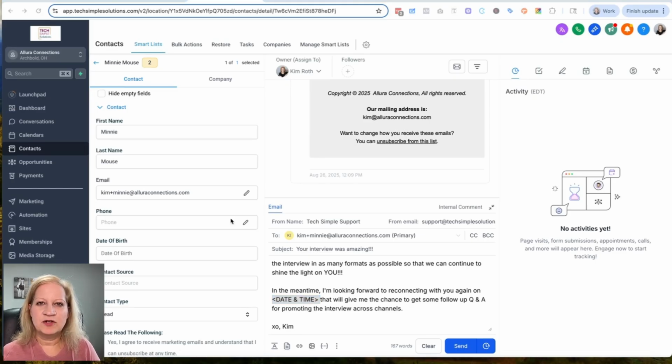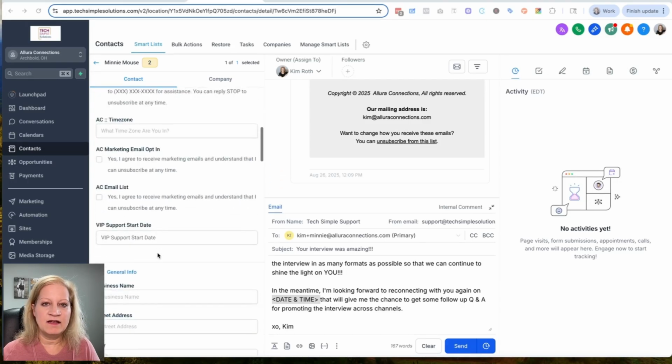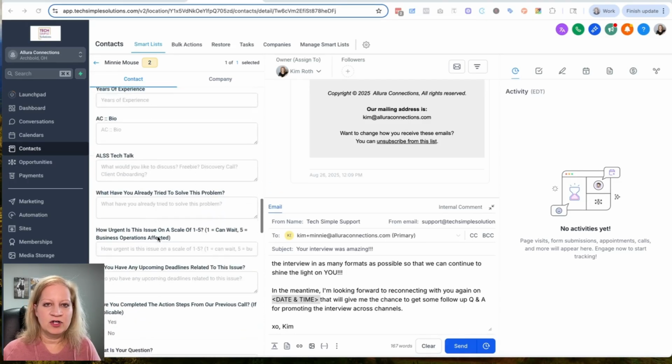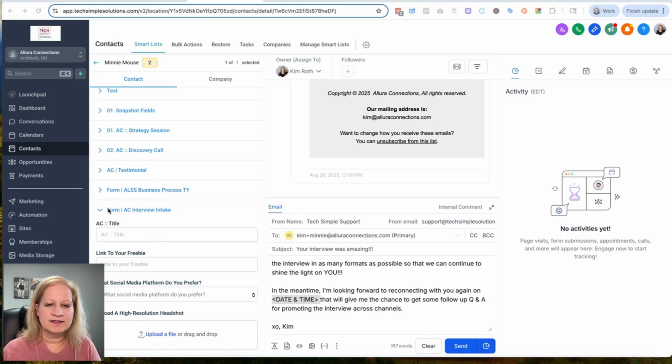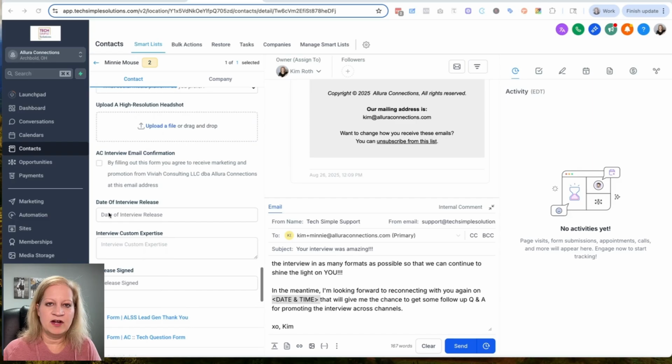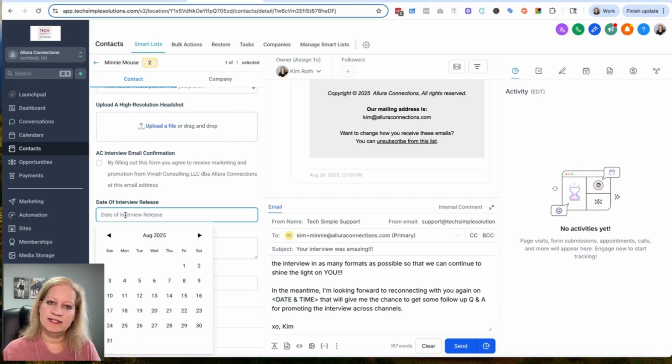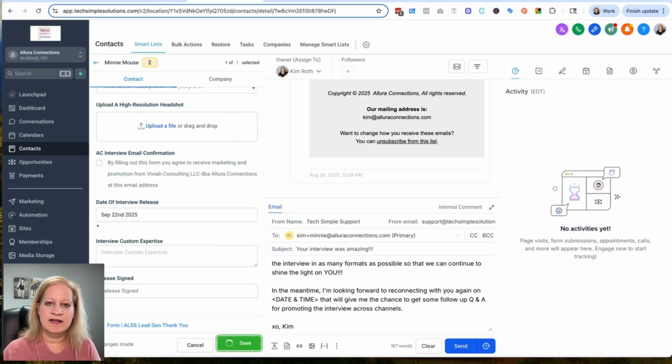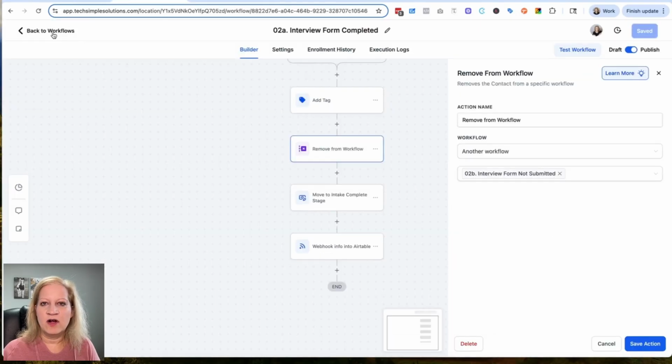All right, so let's show you the next step of the automation magic. When I know the date that that interview is going to go live, I can come in here and update a date field that I have created inside of their contact. So down here, I've got a block of fields for their interview intake. And inside of here, I have dates of interview release. And I can come in here and say that their interview is going to go live on September 22nd and hit save. So once I do that, it's going to kick off another automation.